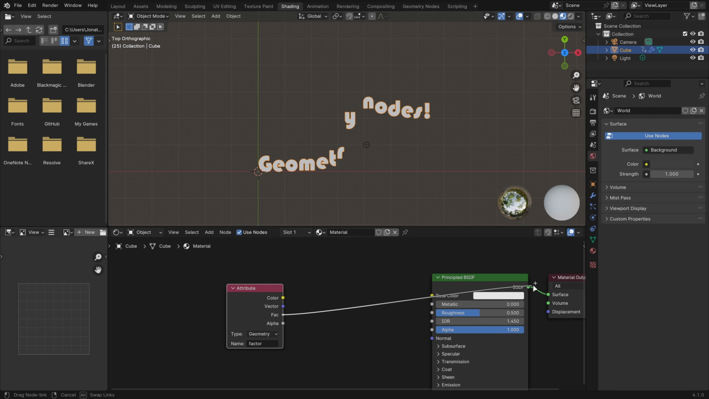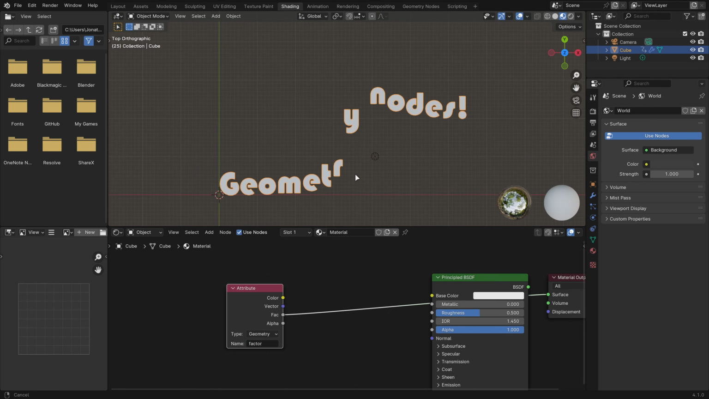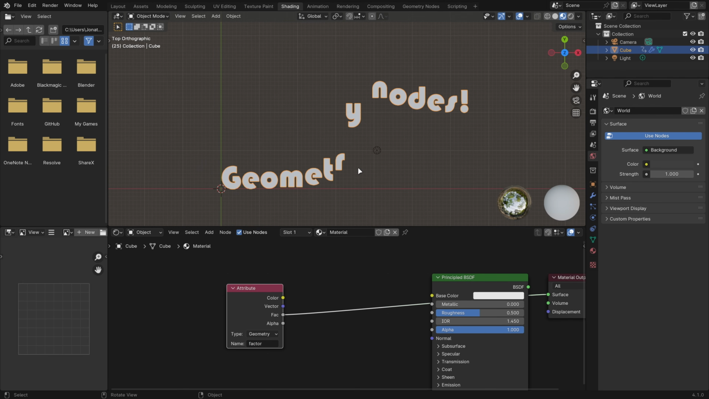Then if I plug this directly into the surface, just so we can quickly get a preview, well, we're not going to get the result that we're looking for. There are 2 reasons for this. One, we have to realize our instances, because otherwise all of our instances are going to have the same value. And second, we have to capture the attribute on the instances before we convert them back to a mesh.